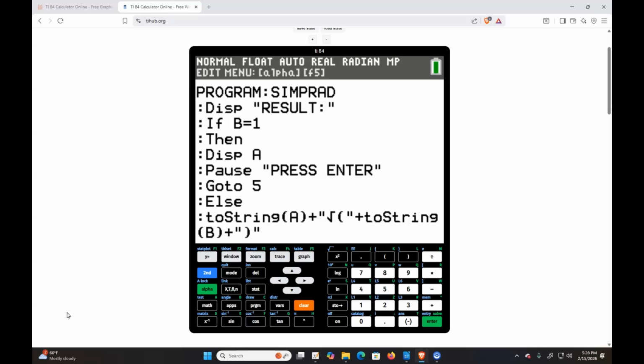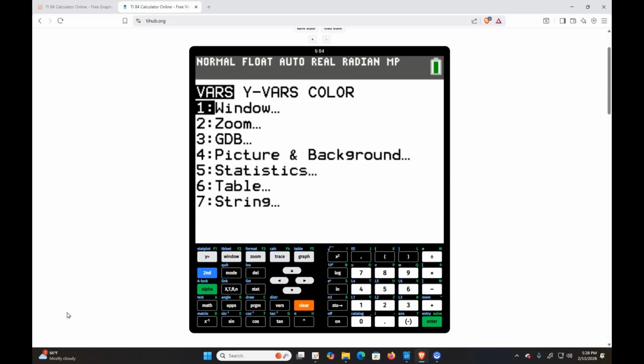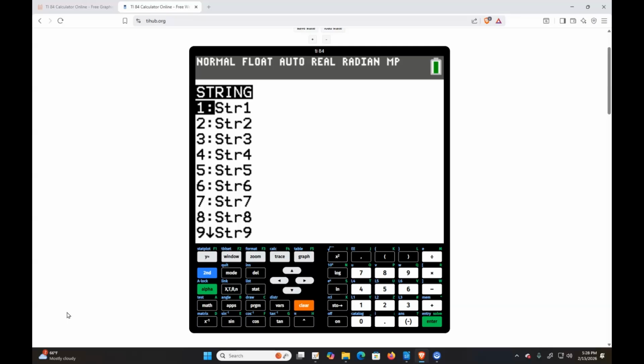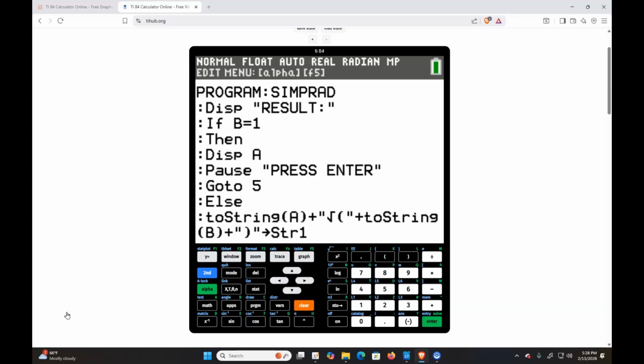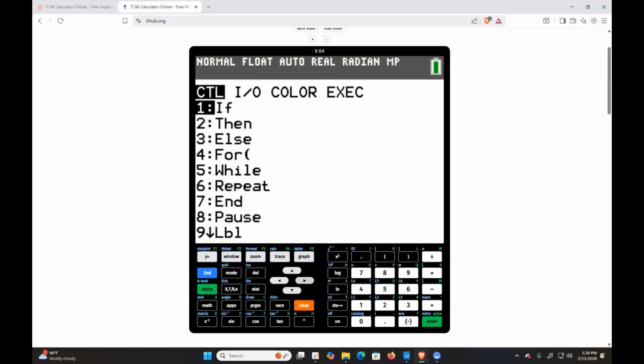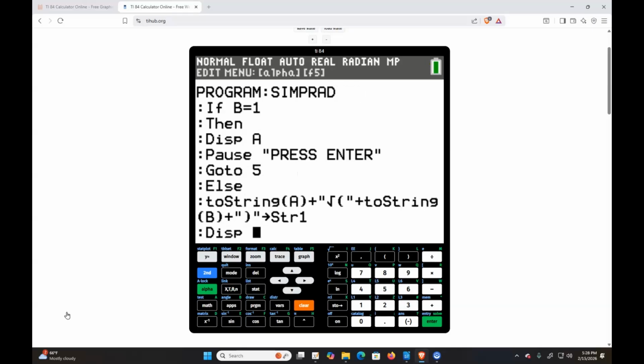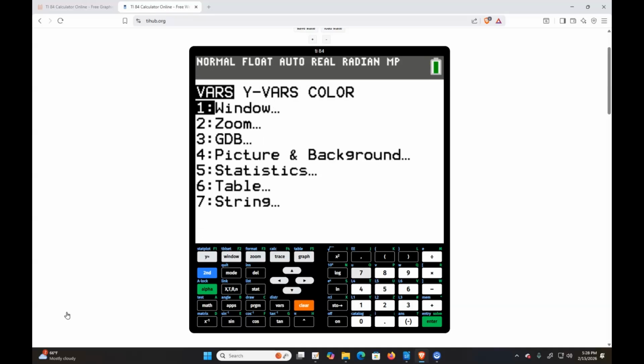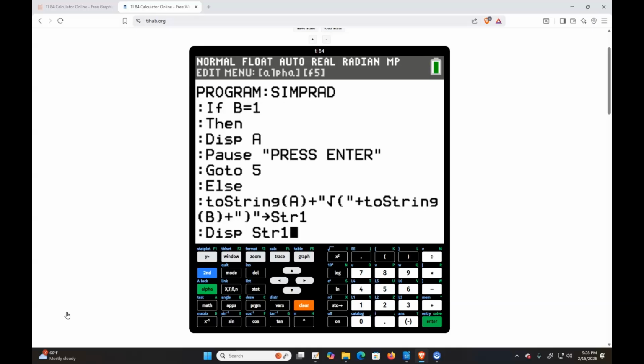I want to store this, but I want to store it as a string. So I have to go to vars, to number 7, and I'm going to choose string 1. So I'm going to save this in a pre-built variable called string 1. And press enter. Now I want to display my answer, so I go to Program, Display, and I want to display string 1. So that's vars, number 7, string 1, press enter.